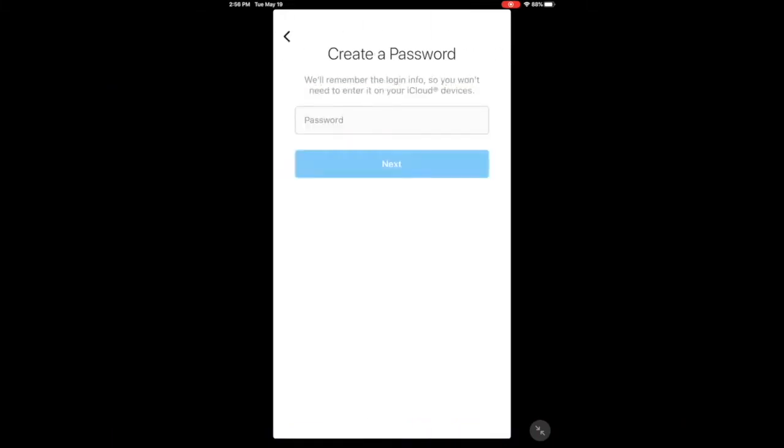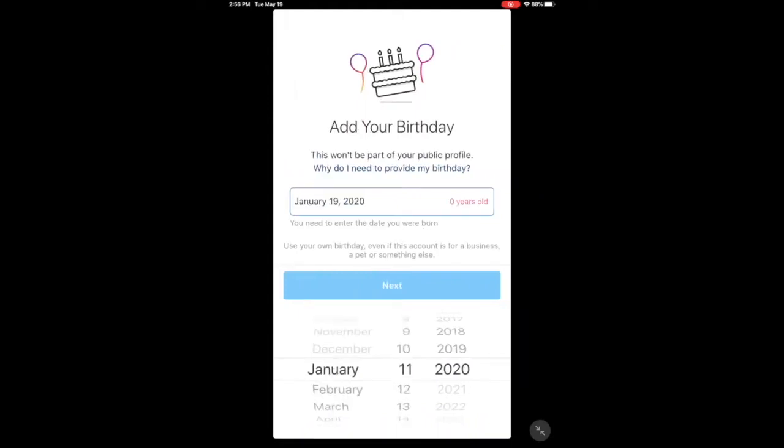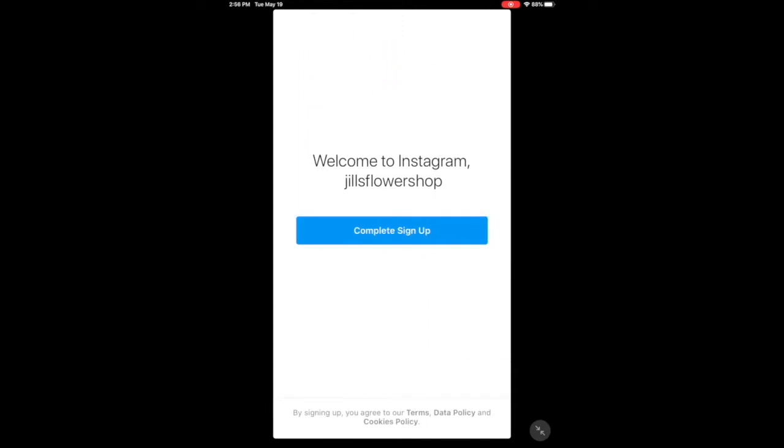So now they're going to ask you to create a password. So I'm going to create my password and hit next. It's going to ask you to add your birthday, and so we're going to put that in, and you just spin these little dials like you can see me doing. That's not really my birthday. I don't use my real birthday on here. And then it says welcome to Instagram. So now click the button that says complete sign up.